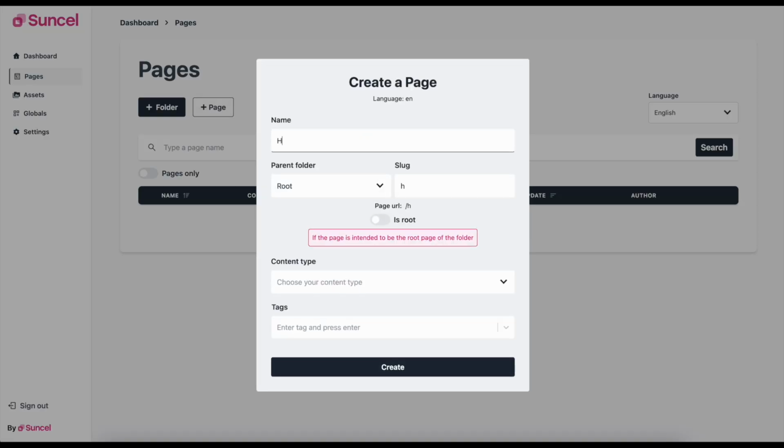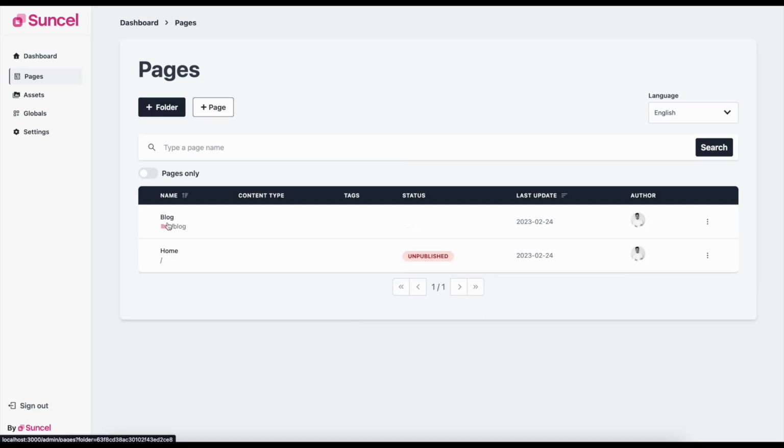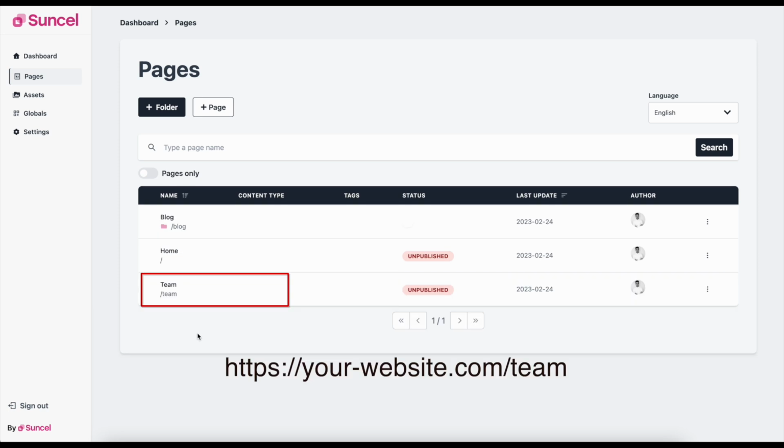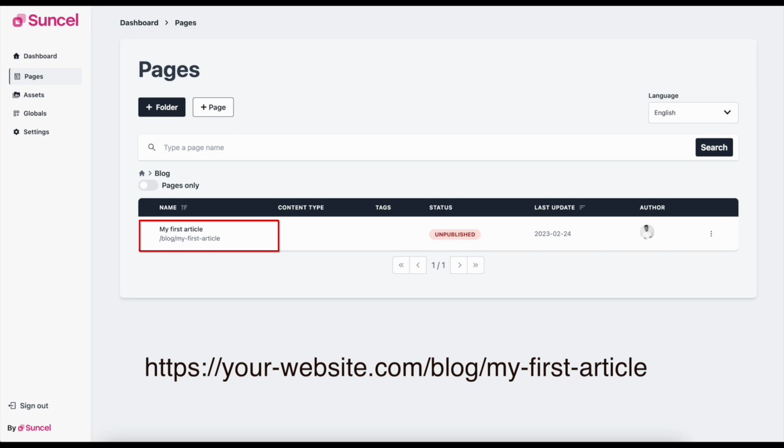Create and organize your pages with an intuitive folder organization. The page's URL will automatically follow the structure of your folder. In this case, this page is on the root, so it will be your website slash themes. If we go inside this blog folder, this page URL will be your website slash blog slash my first article.